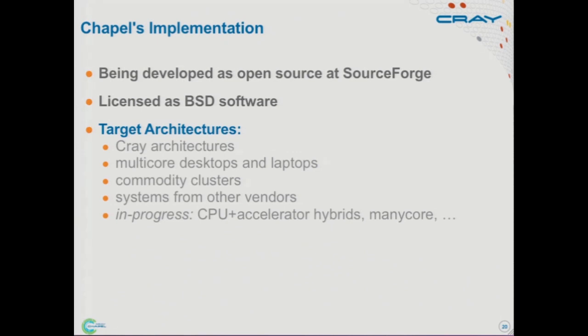And something we haven't done much with yet, because it wasn't part of the HPCS program, is target accelerators, so GPUs, MIC, things like that. That's current work, and again, that's something I'll touch on a little bit at the end, time permitting. But again, the goal here was to design a language that was not locked to any particular architecture. It should be able to target any parallel architecture is the idea.